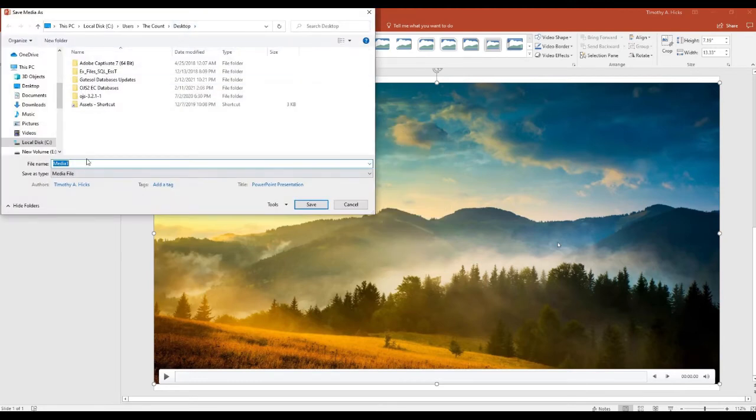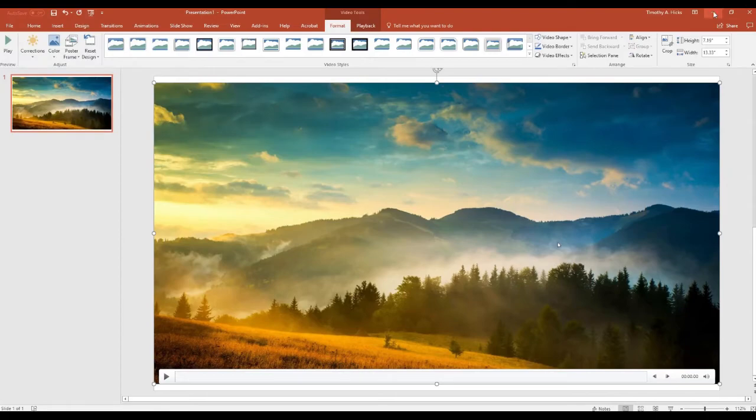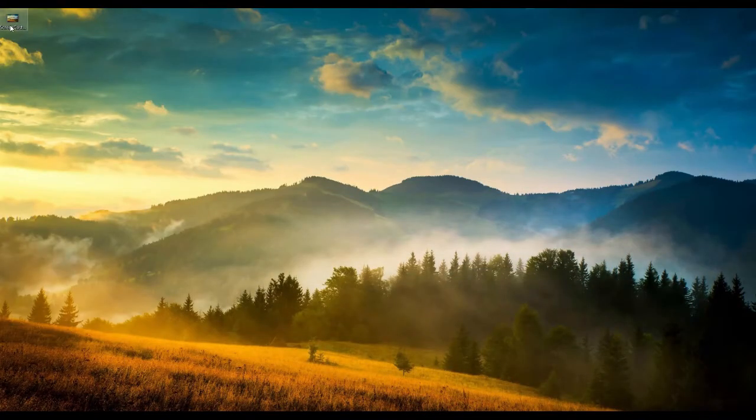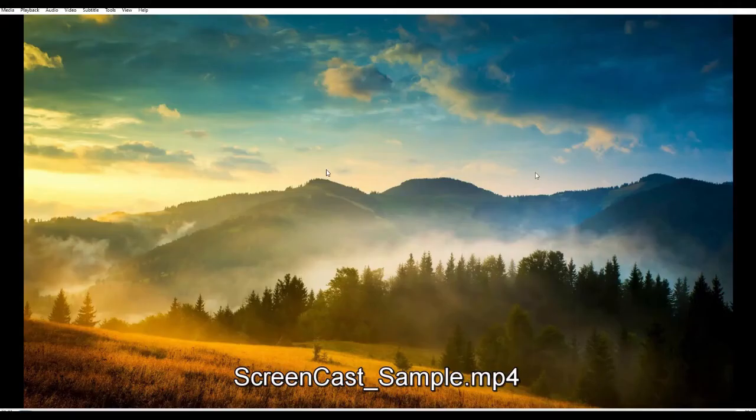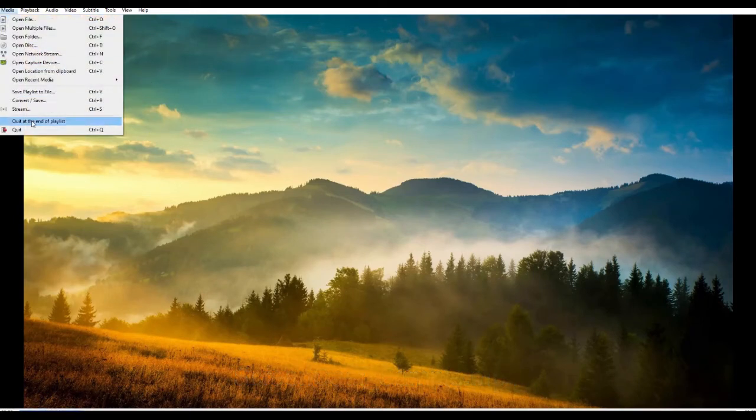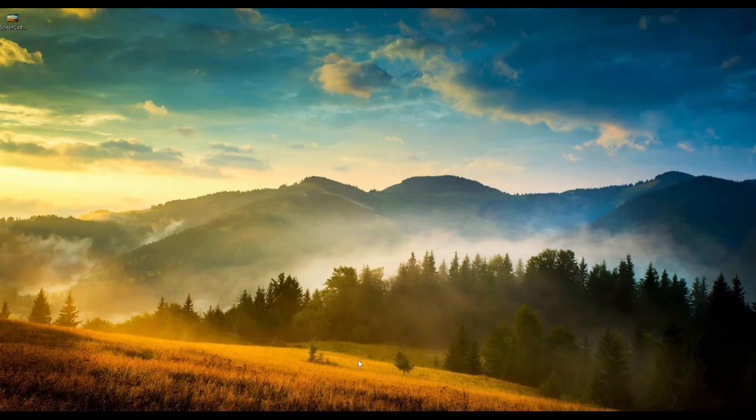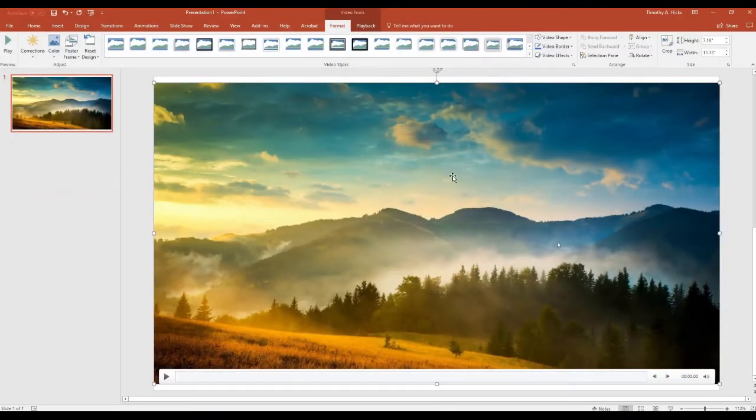I'm saving it to my desktop. I'm going to call it Screencast Sample. And here it is. Anyways, it just opened up my VLC player. So I'm going to go back here, click it.